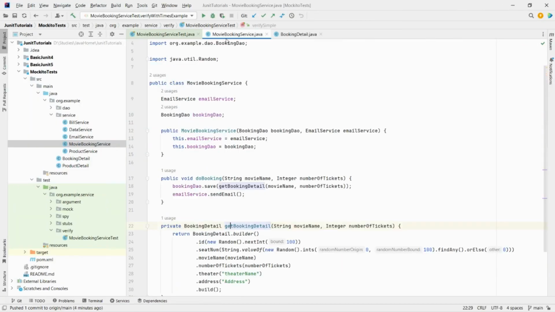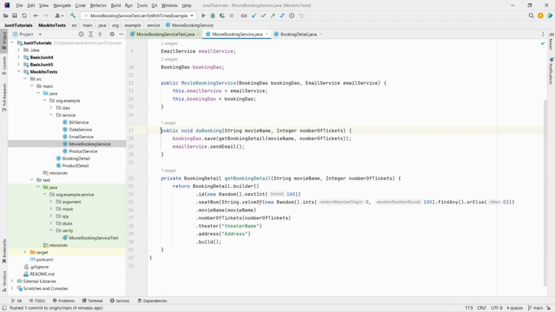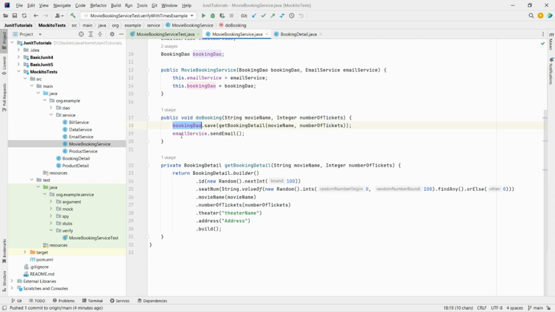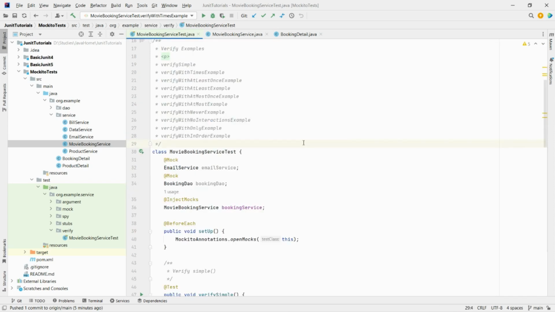So friends, to understand the verify example, I have created a movie booking service. This service consists of an email service and a booking DAO. It has a constructor, a public method doBooking, and a private method getBookingDetail. We will write our test for this doBooking method. It takes movie name and number of tickets as parameters, gets the booking detail, saves it to the booking DAO, and sends an email regarding that the booking is done.